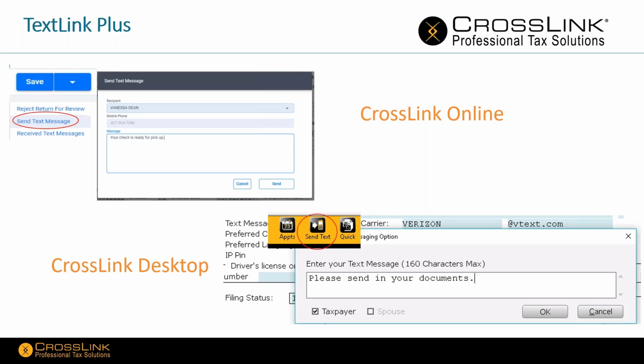And as you see right there, it's showing you the recipient, their phone number, and then the message that you are sending to them. And all you have to do is hit send. And of course, if they have opted in to receive messages from you, they'll be able to communicate with you back and forth within the software.